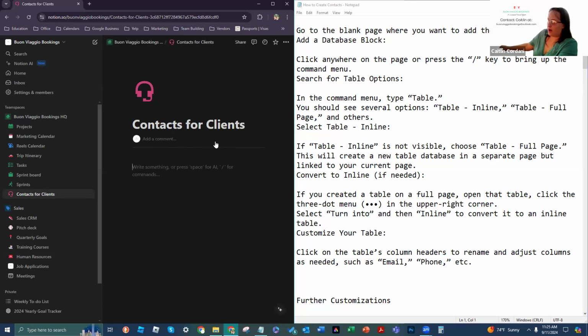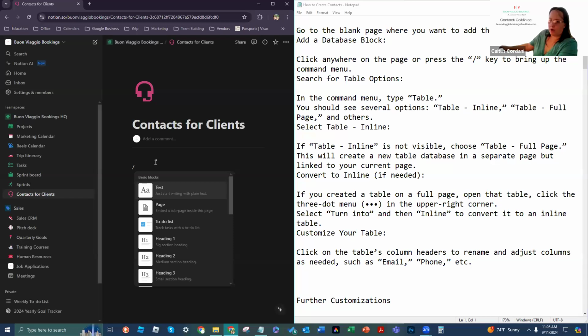So now we are going to click anywhere in this blank space. So go to the page where you want to add the table, which is this, and then click anywhere on the page and press the forward slash. This is your menu. It's a command menu.